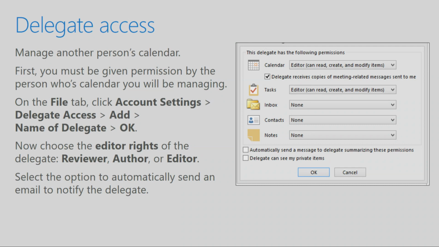On the File tab, you'll go to Account Settings, and then under Delegate Access, you'll go to Add, and under the name of the delegate, you'll add them and you'll click OK. And you'll choose that person's rights at that point. You'll choose what part of your Outlook you want them to have access to, and also what they can do with that access. Delegate access does have to go back to the server level, so it will perhaps take a little bit of time to kick in. You also should always contact a person if you're going to make them a delegate so that they understand what's going on.